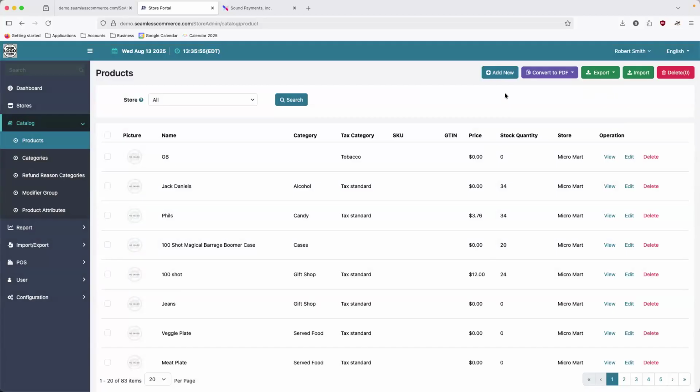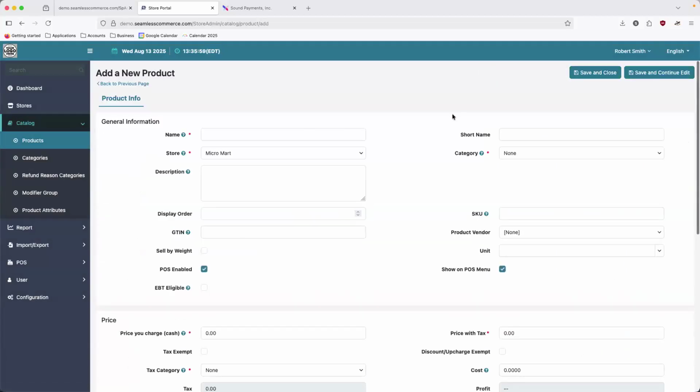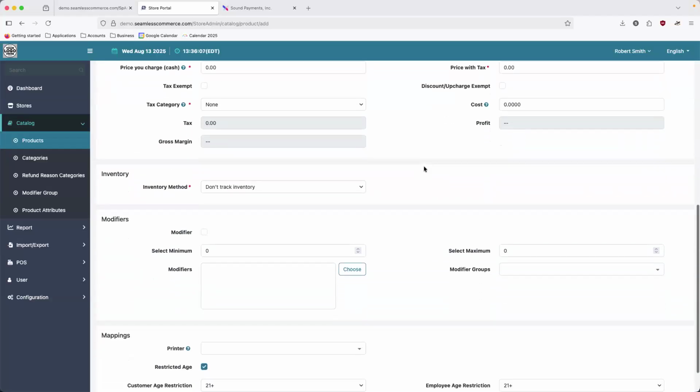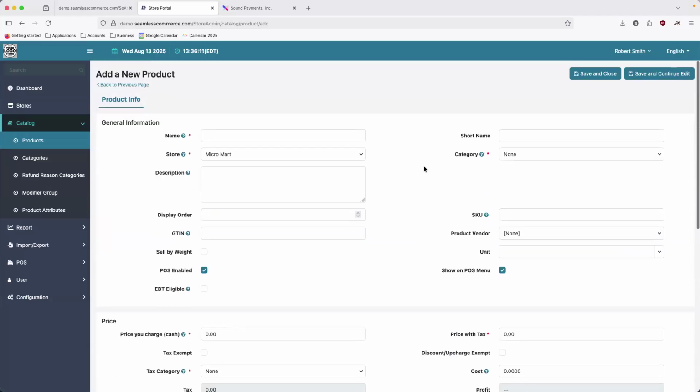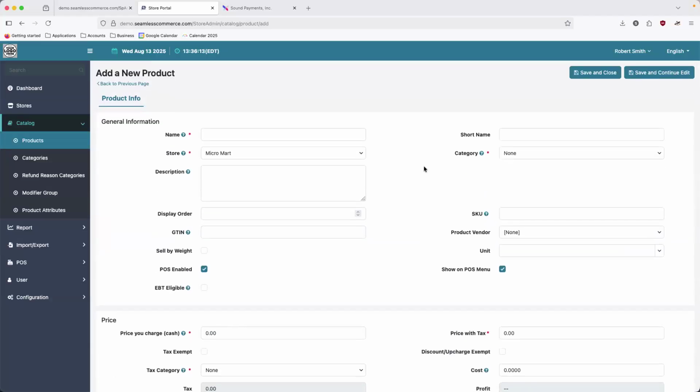And then most importantly, how to actually add products manually. You just select the add new product button, and you have a bunch of information here that you can fill out and make your products as customizable as you would like. So we'll just start from the top down and go through that way.